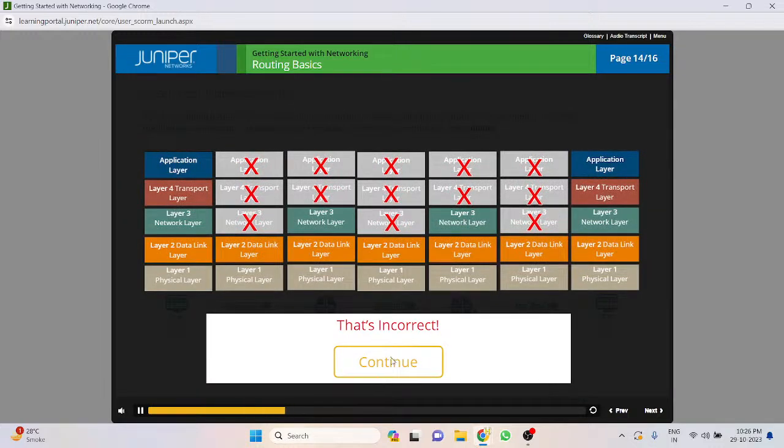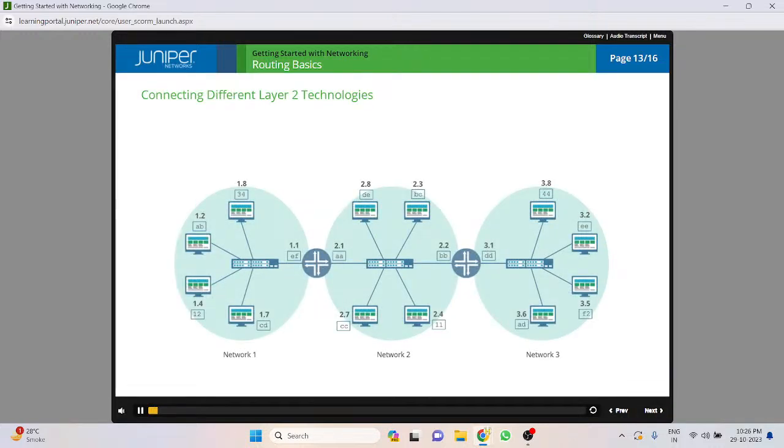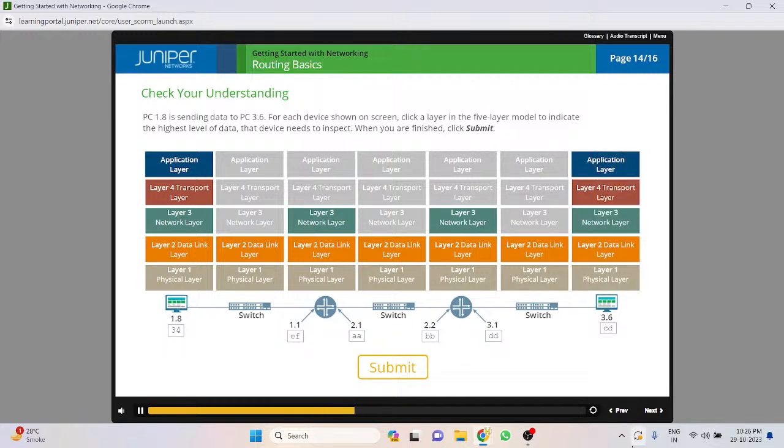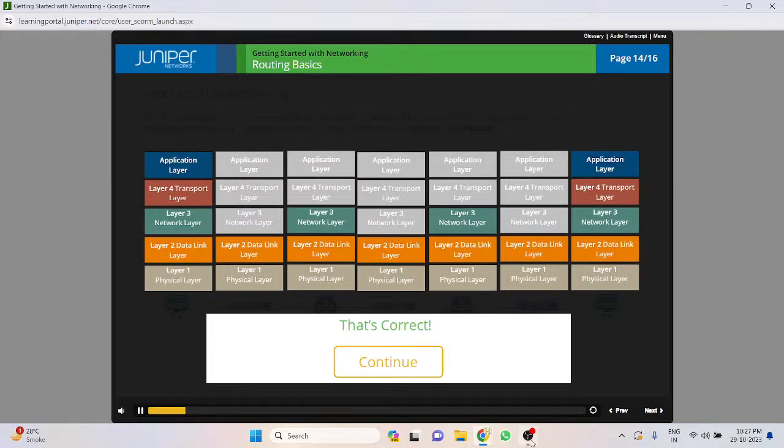One or more of your selections was incorrect. Click Continue for an explanation of the correct answers. In our previous example, here's a chance to test your knowledge. As you saw in this section, different devices need access to different layers of data in the 5-layer model in order to send data to its destination. In the simplified network diagram on screen, let's assume PC 1.8 is sending data to PC 3.6. Well done! You correctly indicated which level of data must be accessed by each device in order to send the data. Continue to move on to the next screen.